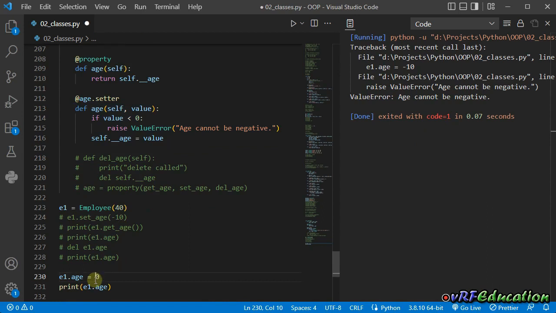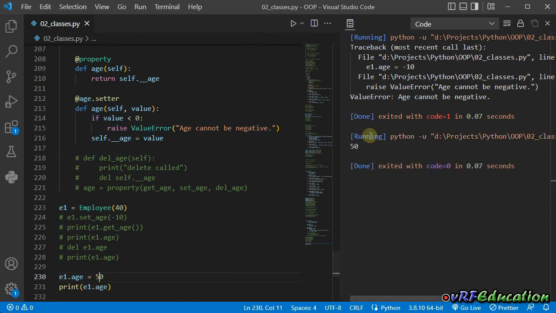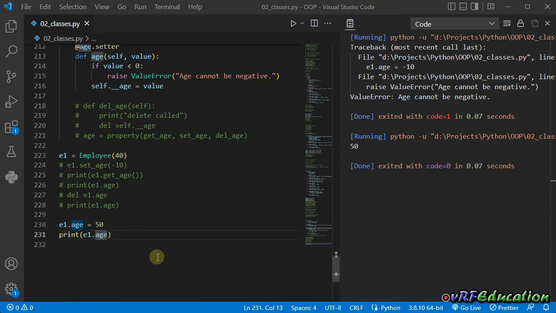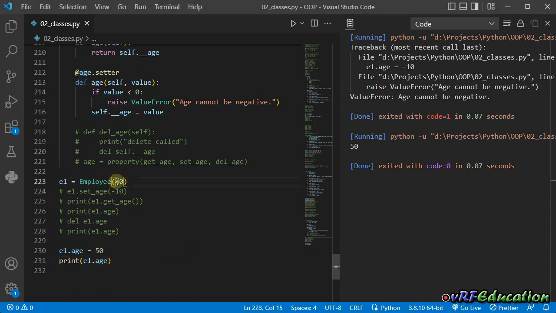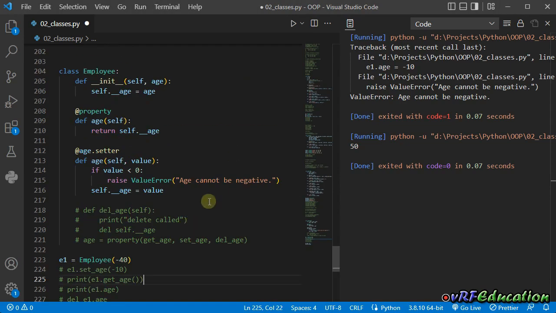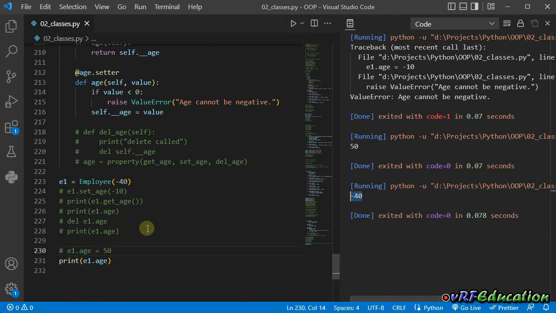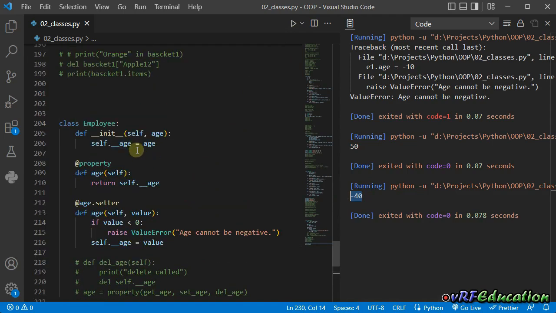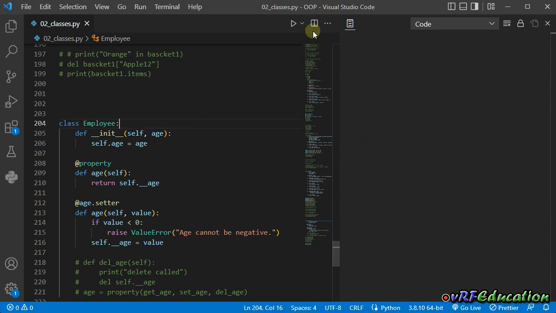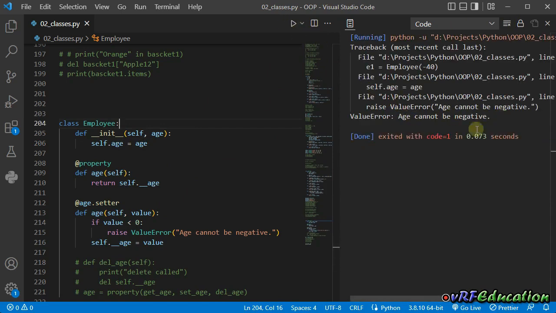And if I change it to, for example, 50 and try to read it, the setter and getter part of the property works fine. So what if I pass a negative number to the constructor and comment it out? Let's see what we have. We have -40, and that's true because here I used the private field directly to set the values. In this scenario, I should use the property to set or get values. So if I run the application one more time after this change, it says age cannot be negative.